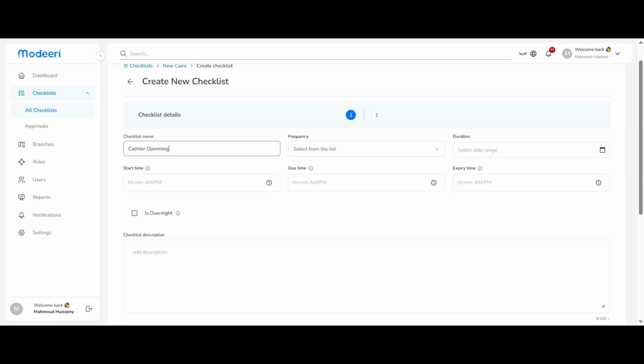opening. So for the frequency, we have daily, weekly, monthly, yearly, one time, and custom. You can choose whatever you want. For the custom, you can even create a certain cadence where you would like this to appear. I'm going to choose daily.